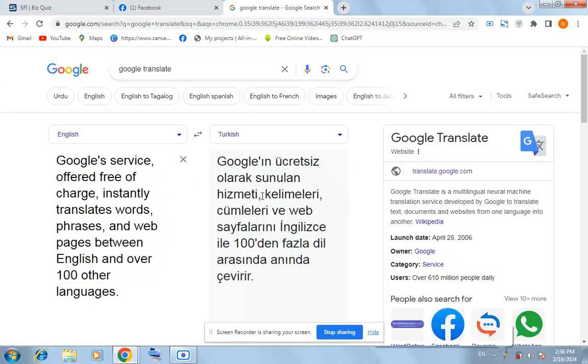So you can translate any document, any message from someone of any language, and you can translate it into any language here very easily.